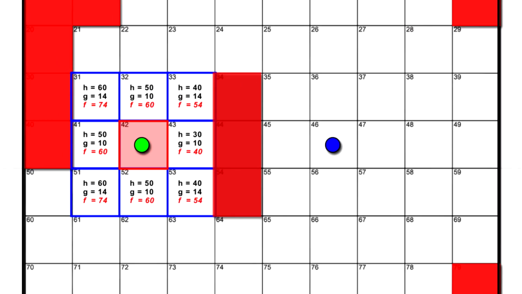Just so we're all on the same page, let me pick out 2 examples so that I make sure you fully understand the H and G score calculations. If we look at node 31, it has an H value of 60 because it has a Manhattan distance of 6 from the target node. Why? Well, let's count. 1, 2, 3, 4, 5, 6, times 10 is 60.